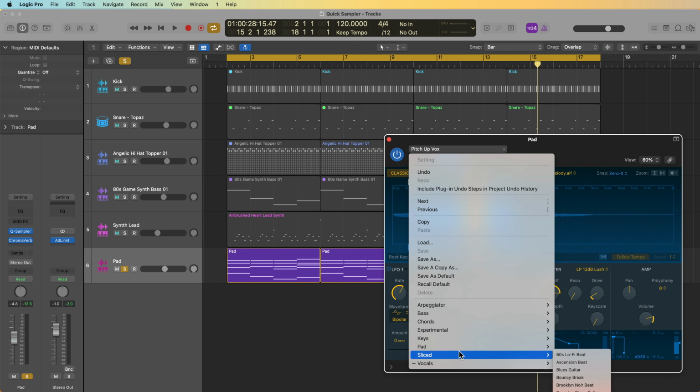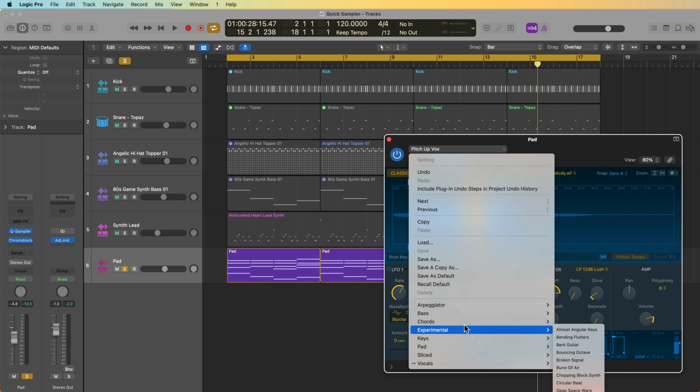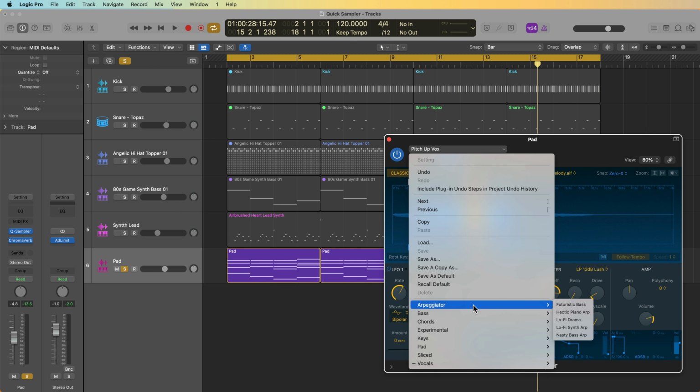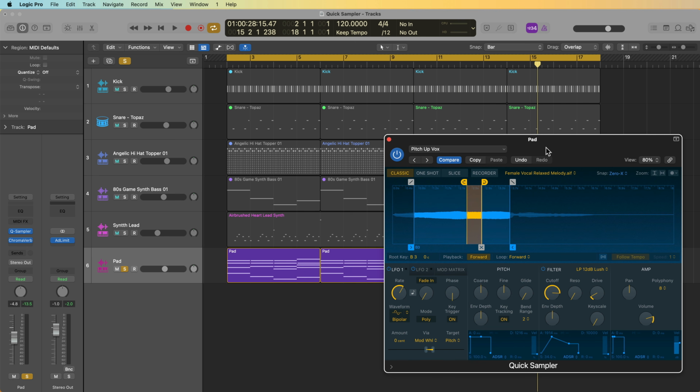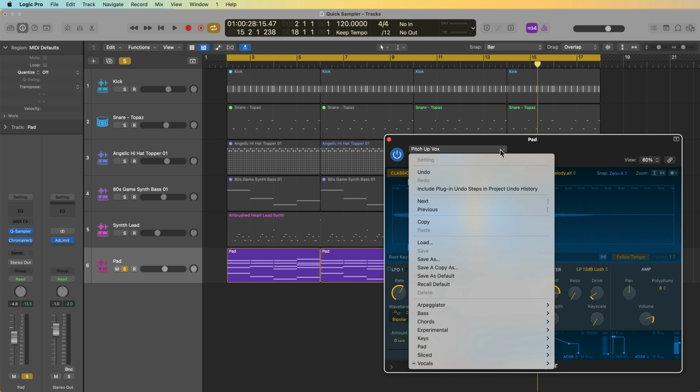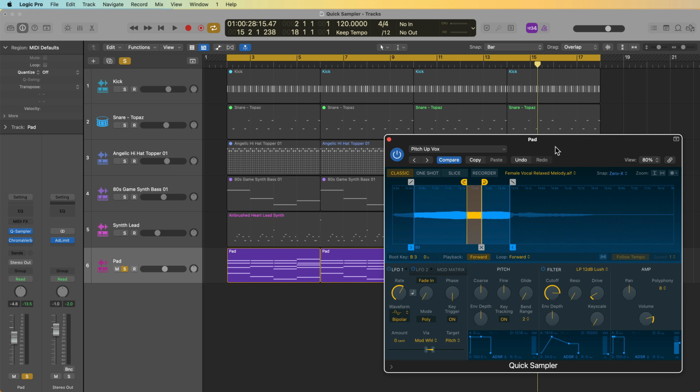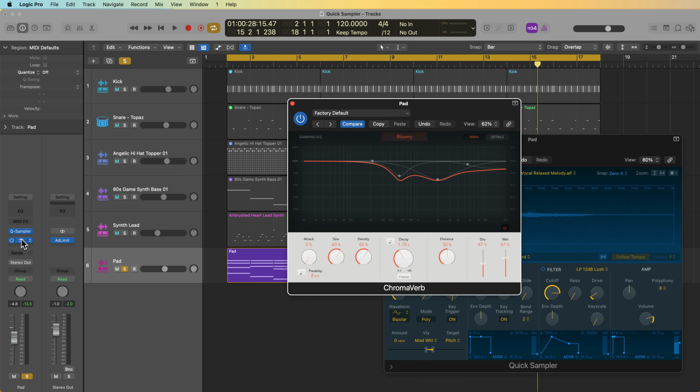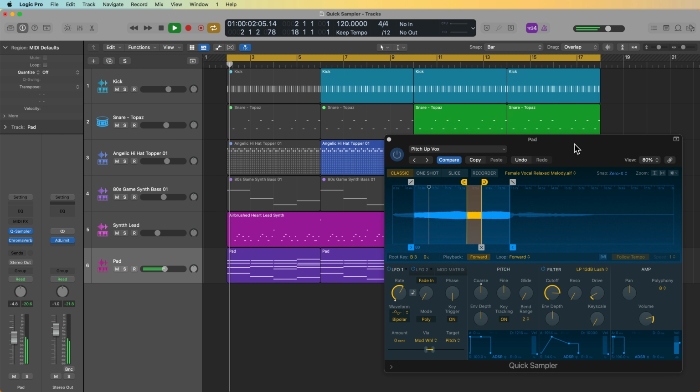And lastly, don't forget about all of the great presets that are in here. There's some really interesting sounds and textures in here. So here I've loaded up one of the vocal presets called Pitch Up Vox. I've added a bit of a filter to it, and I've also added Chroma Verb for a bit of ambience.